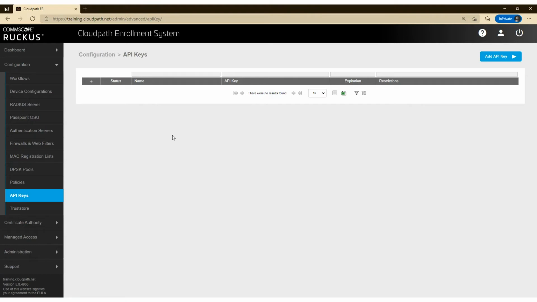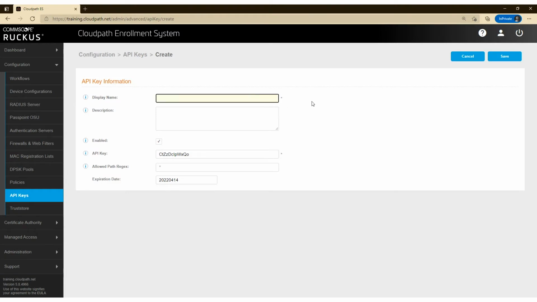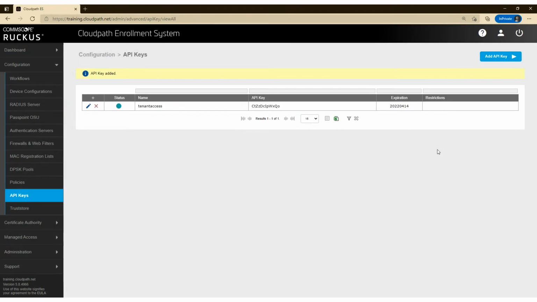And once I do that, I can click on the plus sign or add API key here to create the API key. Give it a name. And I can adjust the expiration date here if I like, and then just click on save. Now the other thing that you will need is to create a DPSK pool. So the Tenant Portal is all based on DPSK pools within Cloudpath. We need to create one before we can enable tenant access.